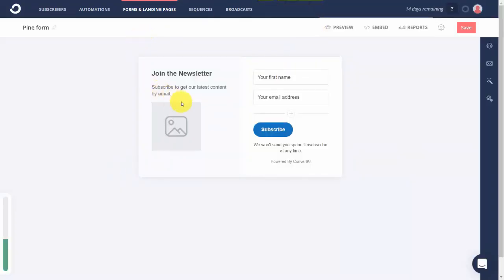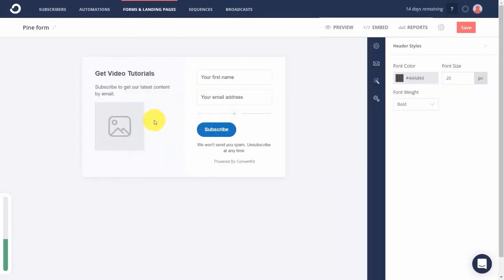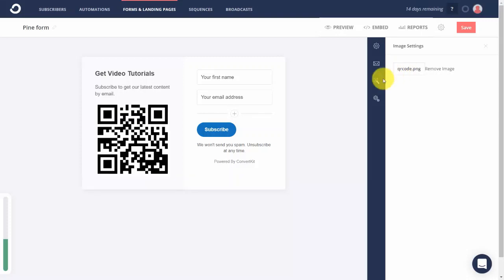We then have a WYSIWYG editor that we can then edit. We can add in our image. Once we've completed working with the form, we can then begin to edit the settings. We can then choose the success message, or we can redirect to another page.